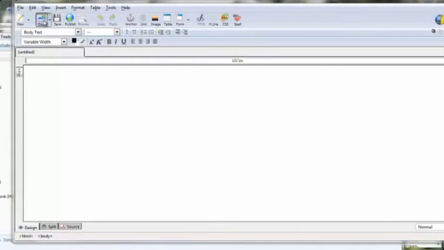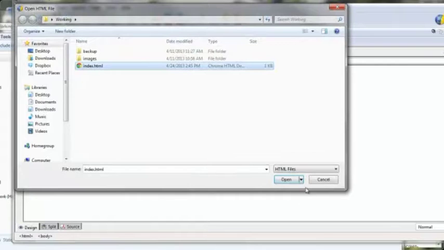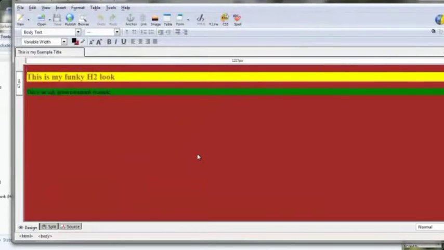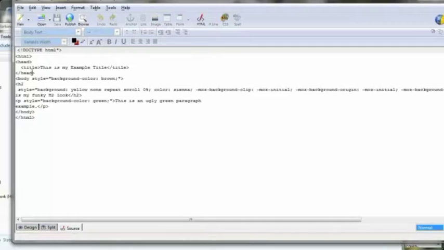Let me go ahead and open up that same document here, and we've got a couple of different looks. This is the actual preview, what it will look like for the most part on a browser, or you can go to the source code and it will show you what the code looks like.